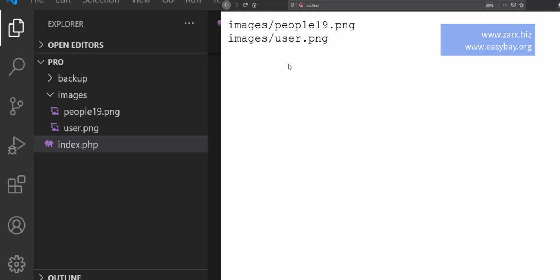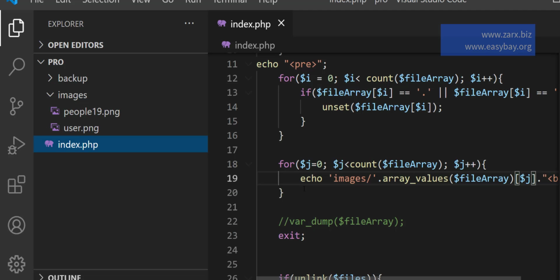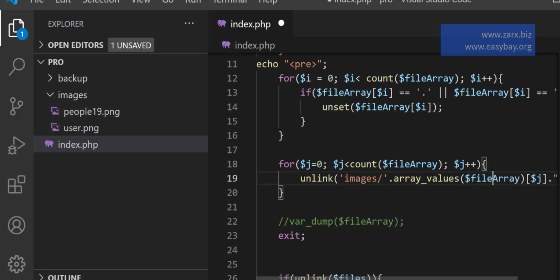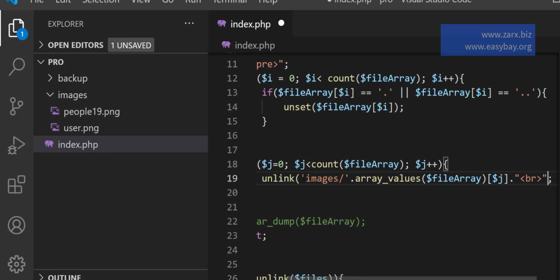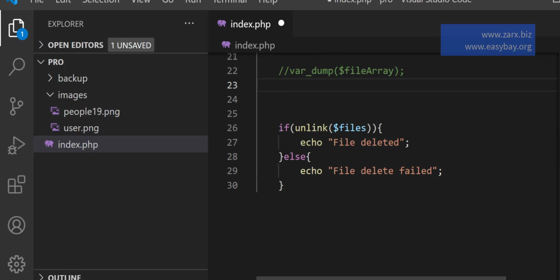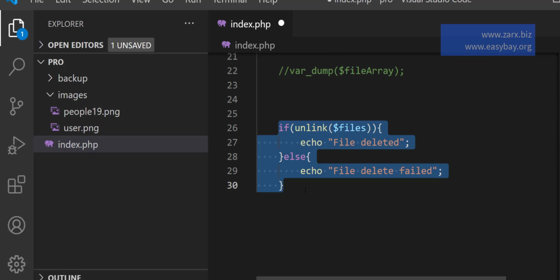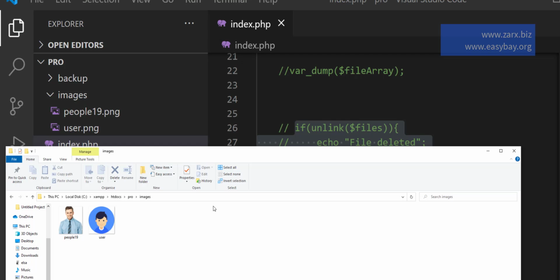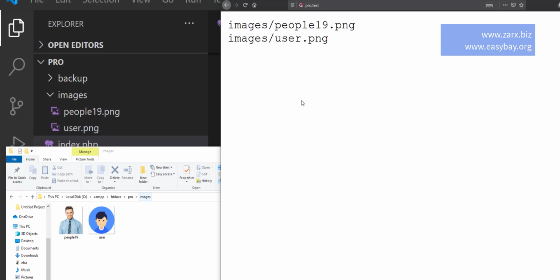So this time it is going to delete them because it's getting the proper path. So if I put here unlink, and we are providing the proper path to each file, and now we need to remove this break. Alright, so you will see it is going to delete these two files straight away. So what I do here is I simply remove this, comment this out, and now I am going to open the folder so you can see it straight away. Now here I refresh the page.